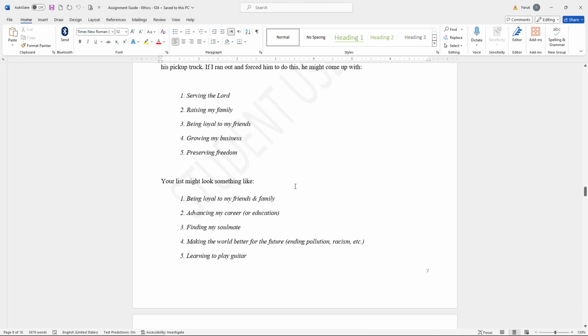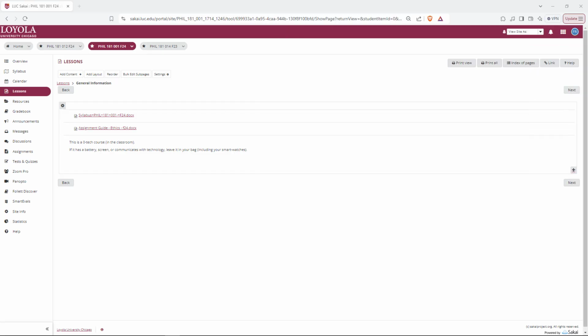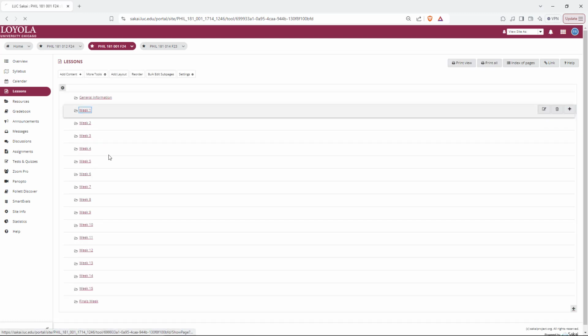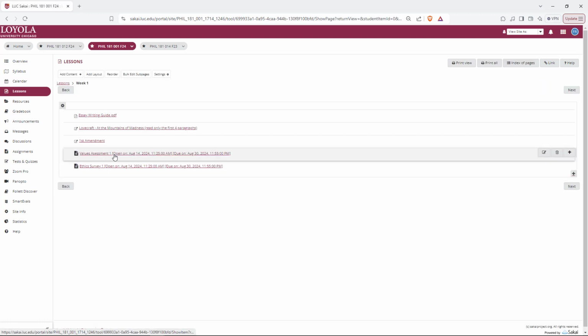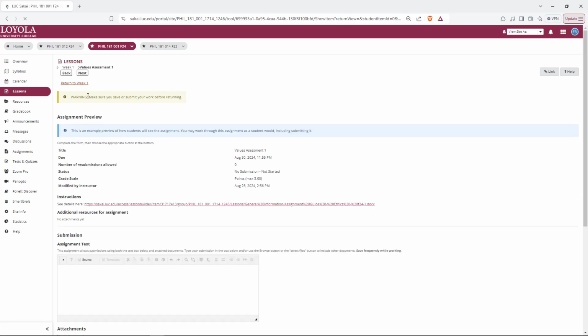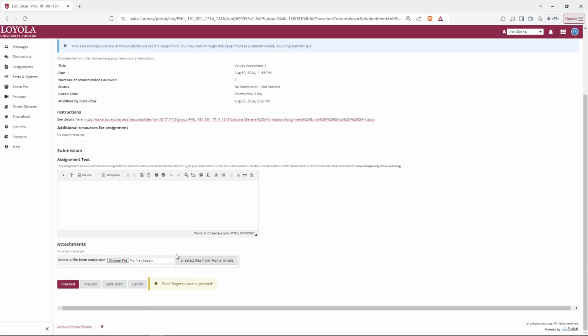So whenever you see an assignment on Sakai, as we will demonstrate over here, let's jump to week 1. You can take a look at the values assessment. If you click on here, it will just ask you to go ahead and submit your assignment. It will give you a link here which just takes you to the assignment guide, so you can download it and go here, read the instructions, and then follow those instructions and then do the assignment. That's it.